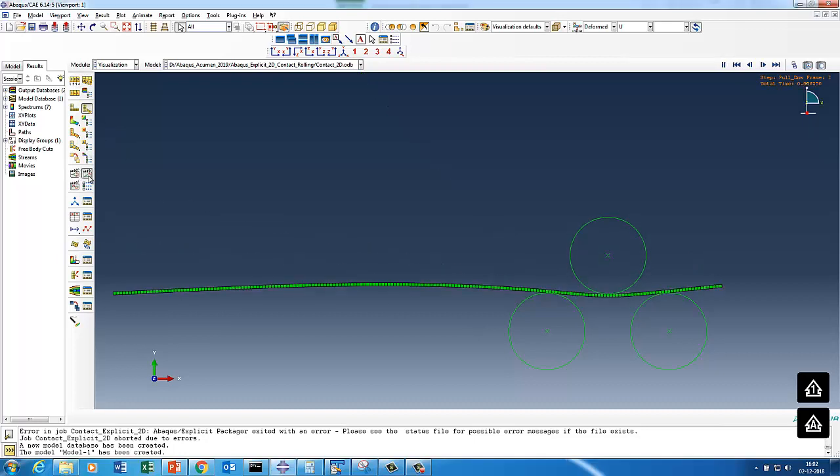Today's session we are going to do bending of a strip, and then we'll first try to bend it and then try to roll it. So the whole purpose of this video is to demonstrate the 2D contact within Abaqus, and it's a very straightforward example. So we'll try to solve this example.